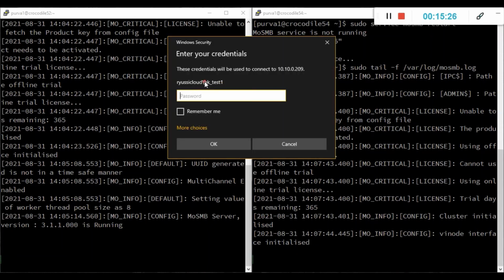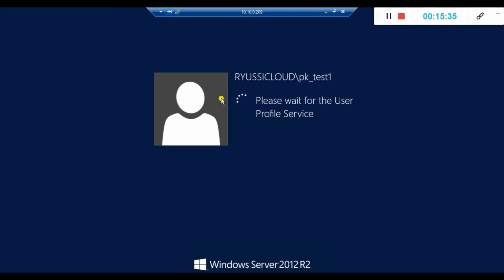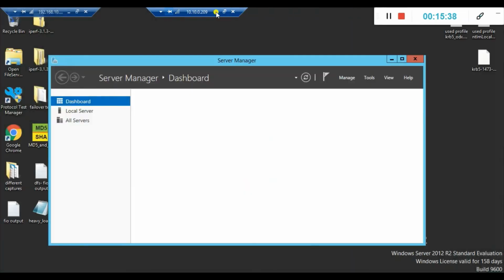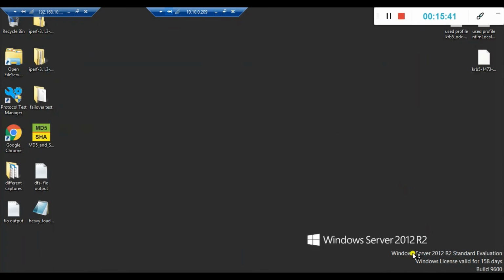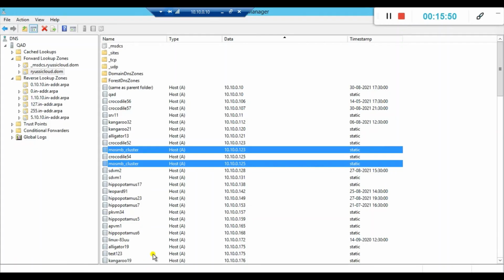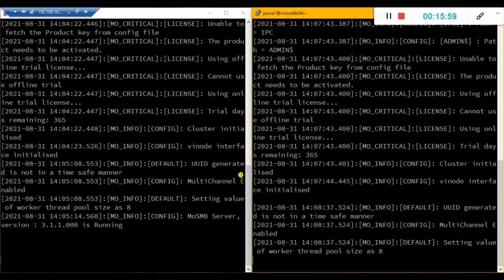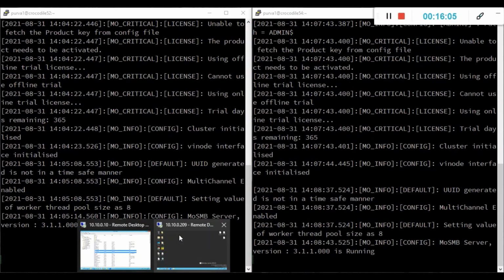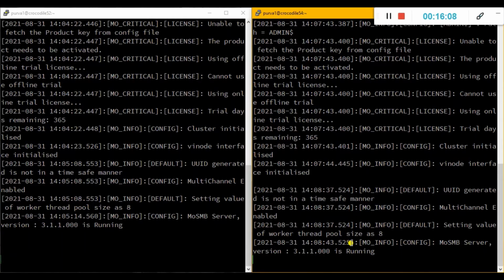Login with the same user for which we had set the ownership on the server side. For this demo, we have a Windows 2012 client. As we know, we had configured our MoSMB nodes with the MoSMB underscore cluster configuration as our common name. So we'll be accessing the share with a similar name from the client side.